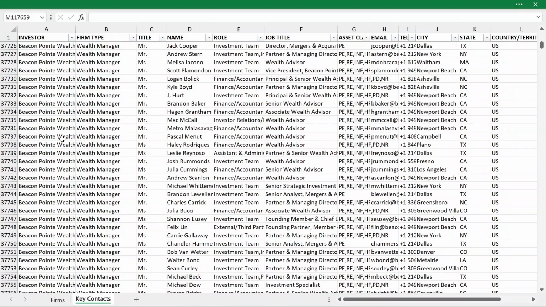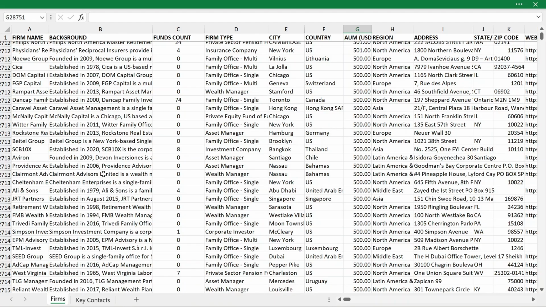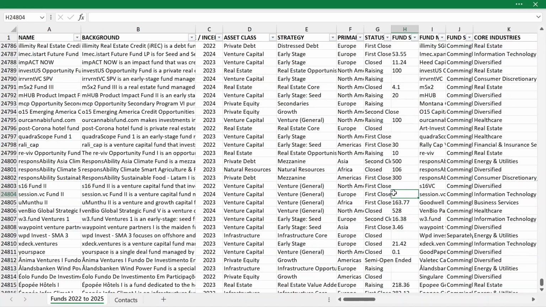So that is the investment groups that are part of the filtering, and this is again looking at the firms. Now let's go to the second database that talks mainly about funds that have been raised from 2022 and beyond. Okay, now we're over on the funds database. So this is funds launched from 2022 to 2025. That gives us a long runway, probably into 2029 for fundraising.